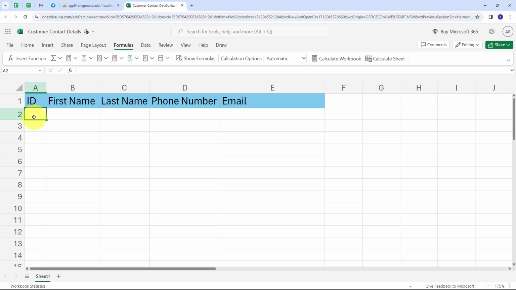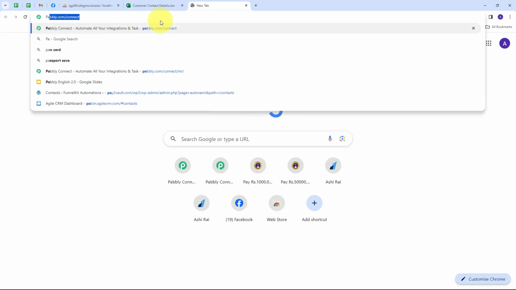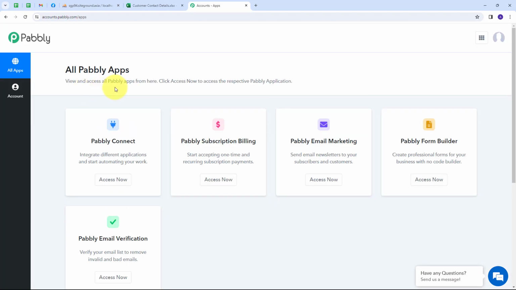For using Pabbly Connect, I have to open a new tab and search for pabbly.com/connect, and this will take us to the landing page of Pabbly Connect. Here we have two options: sign in and sign up for free. If you don't have any account, then you have to sign up for free, and it will take only 2 minutes of your time, and you will get 100 free tasks every month. Or if you already have an account, you can just sign in and you will get to see this page.